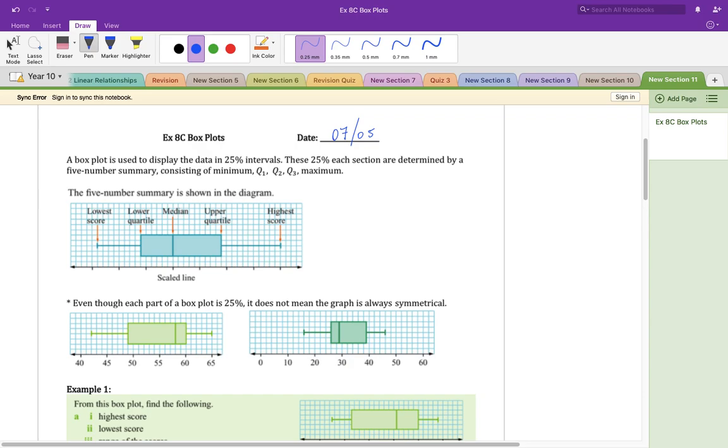Alright, let's look at the definition first. It says a box plot is used to display the data in 25% intervals. That's because, remember how yesterday we said for a whole set of data, the whole thing is 100, right? And we cut it into half first. That's Q2. So there's going to be 50-50 on each side. And then on the first half, you have Q1. It cuts the 50 into halves. So that's 25% each. And then Q3 also cuts the second half into halves. So it's 25% for each section.